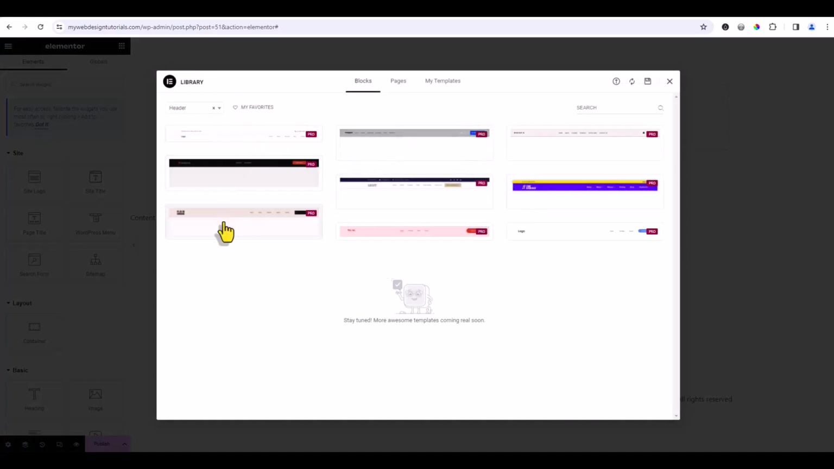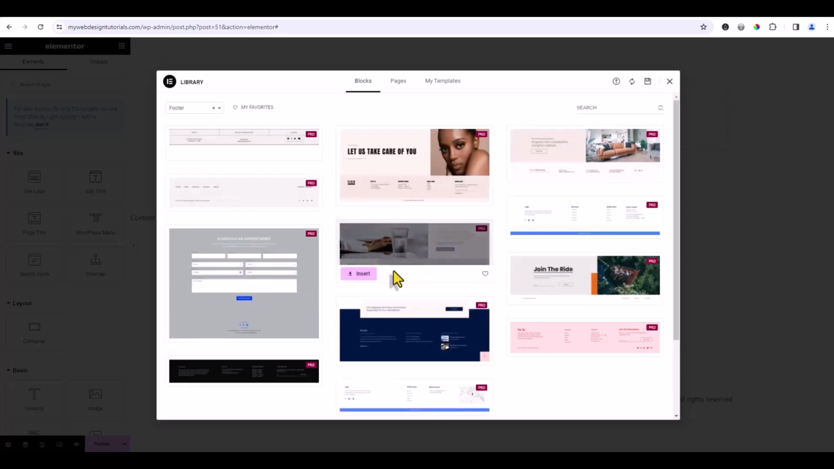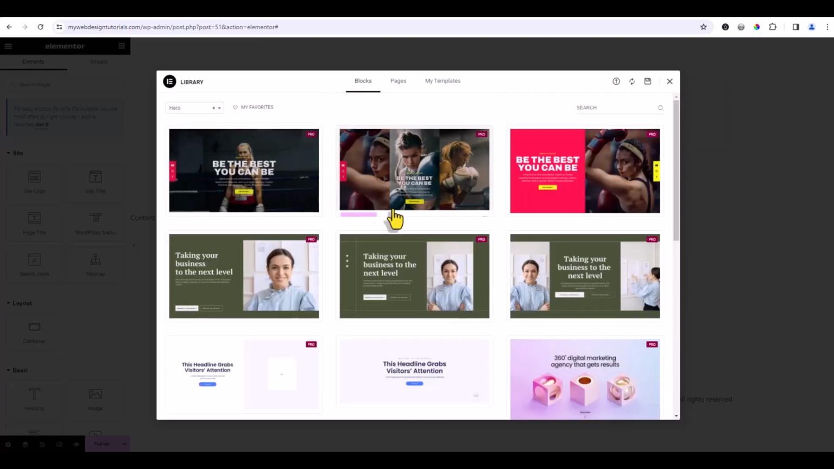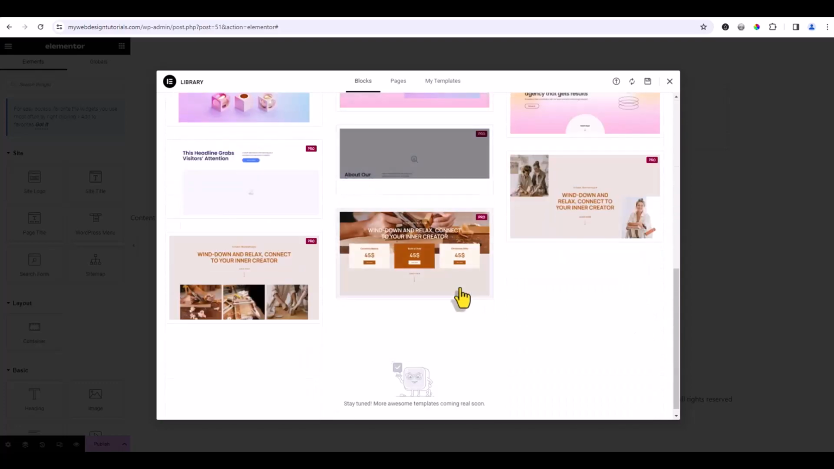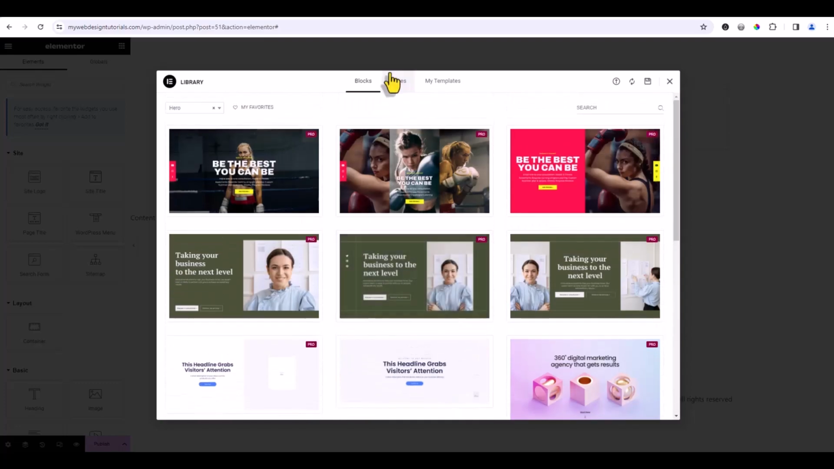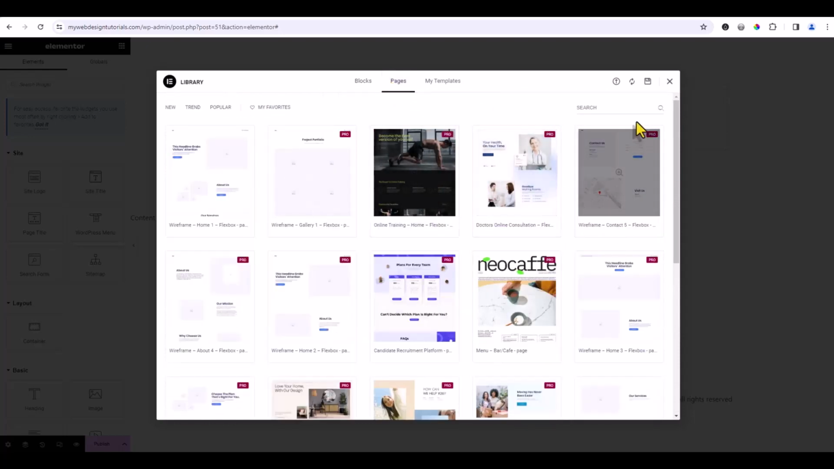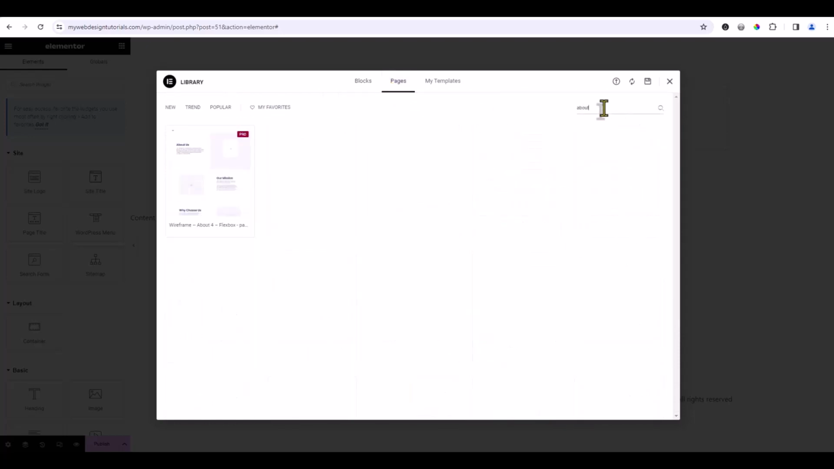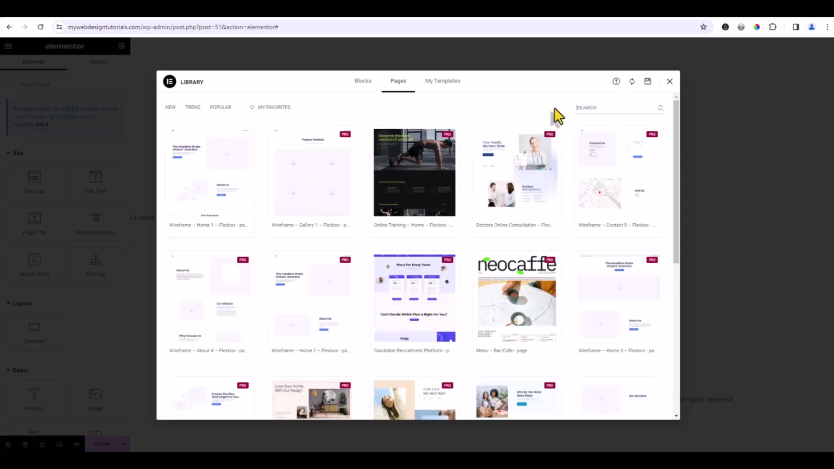Okay, so the first thing, let's just look at what we have in here with the Elementor library. They give you some headers that you can use, and you can see all these are for the pro version. Then you can go and look at some of the footers that they have. Hero section. So lots of different things that you can use for your website. And then they have some individual pages. I think maybe I can search about. And then you can see there's a wireframe for an about page. Get rid of that. And then you can just scroll down and find different pages.